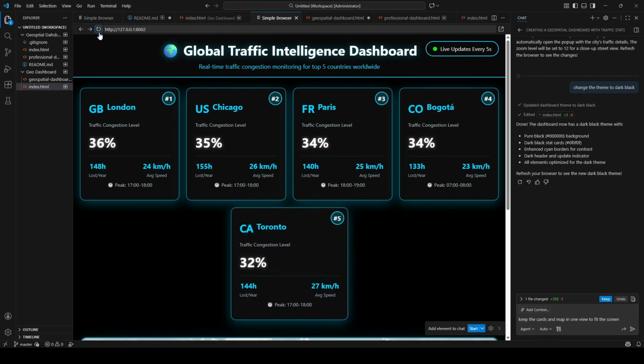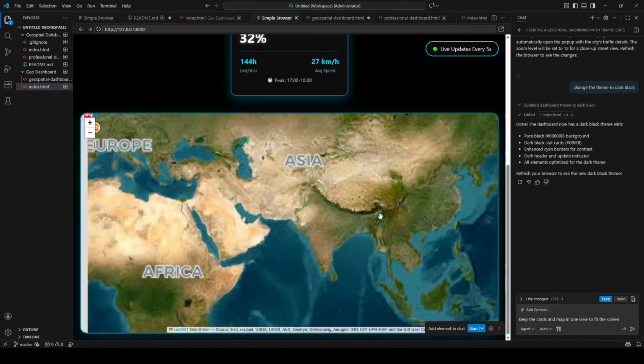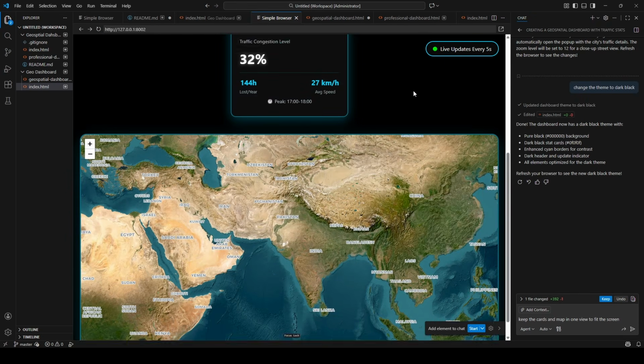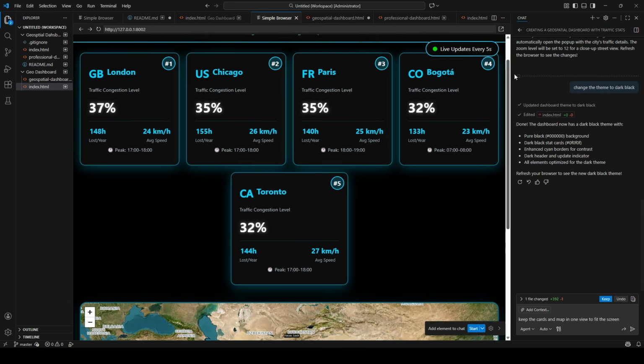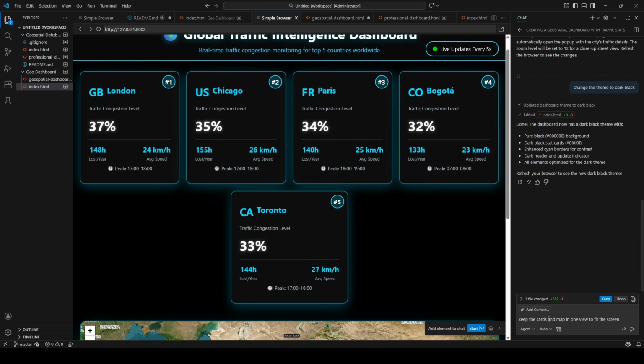It is already finished, and I need to zoom in, and this changed the theme to the dark theme as we can see here. And again, this is real-time data. Okay, it is refreshed every 5 seconds.